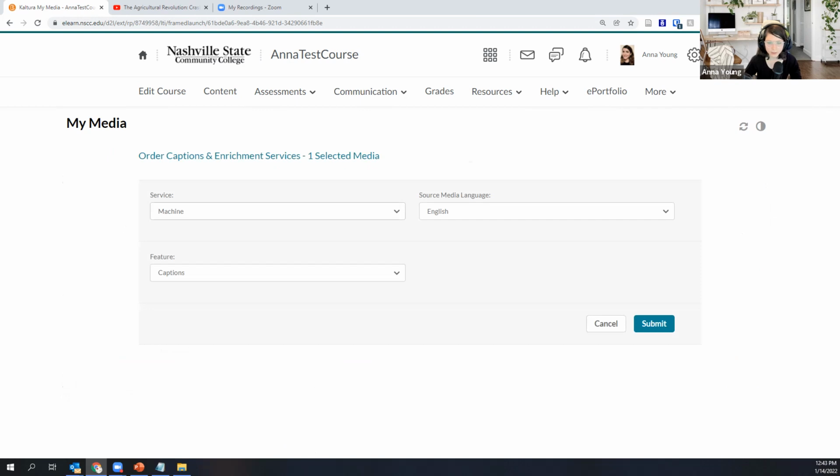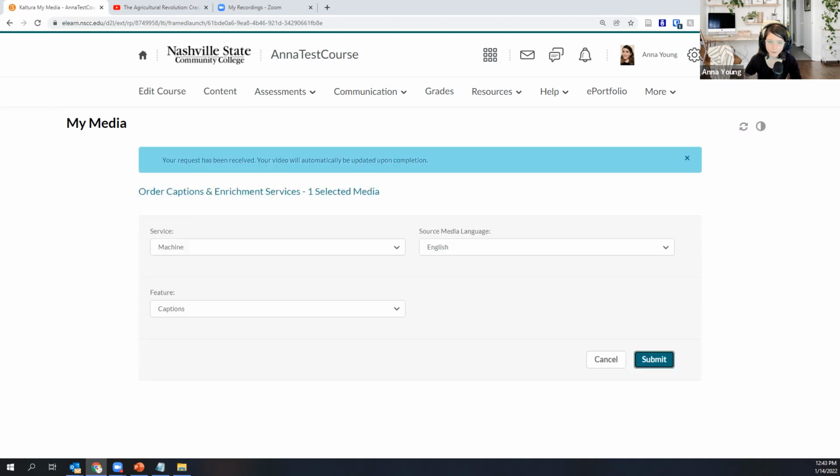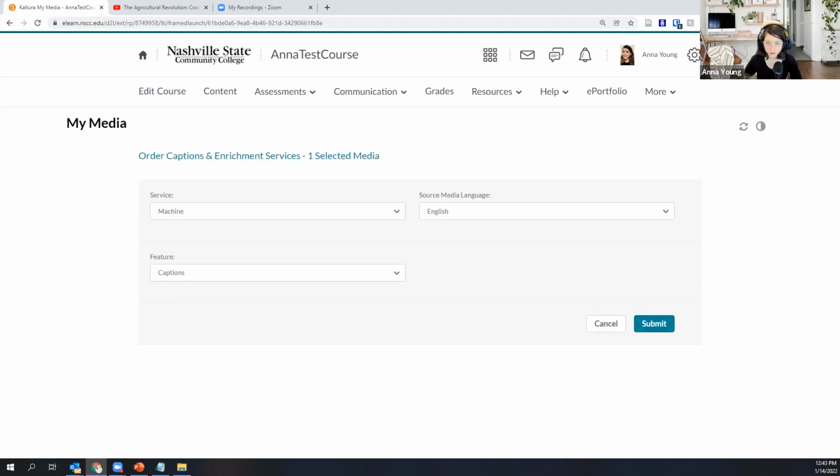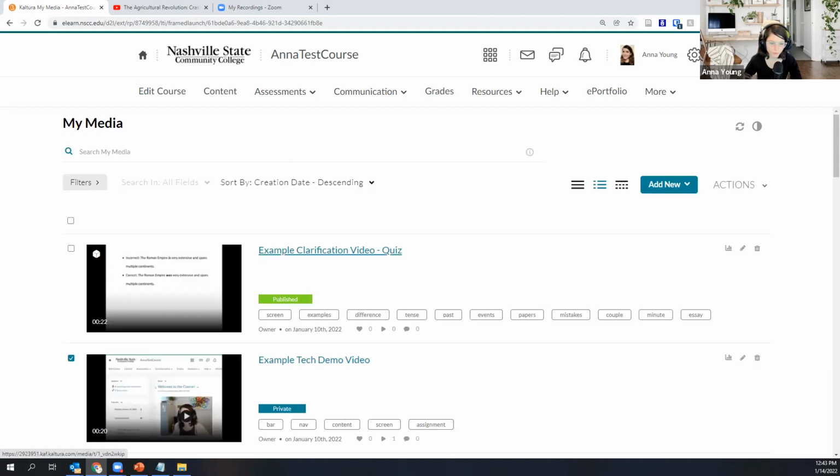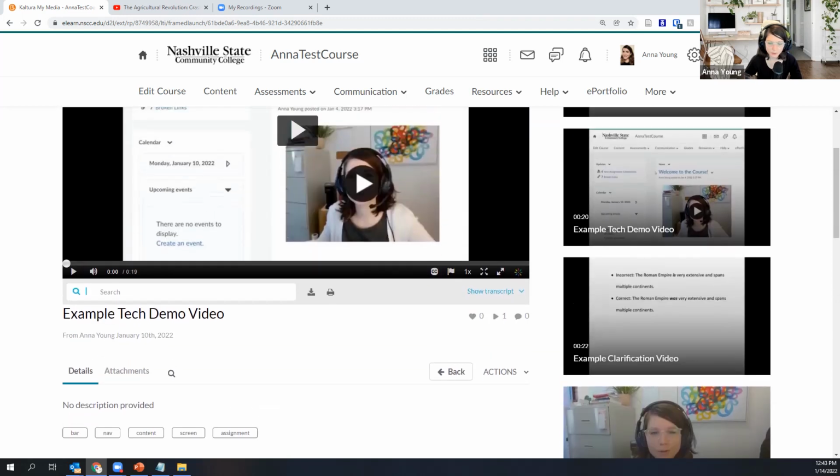Then I usually just leave these settings the same. The default settings work fairly well. I don't think that there actually are any other options. So you just want the machine-generated captions. Submit. It'll say your request has been received, and usually it takes about 30 minutes for a video to be captioned. And you can keep checking back. If you go to the video preview area, you just click on a link to one of these videos. And then Actions, Edit.